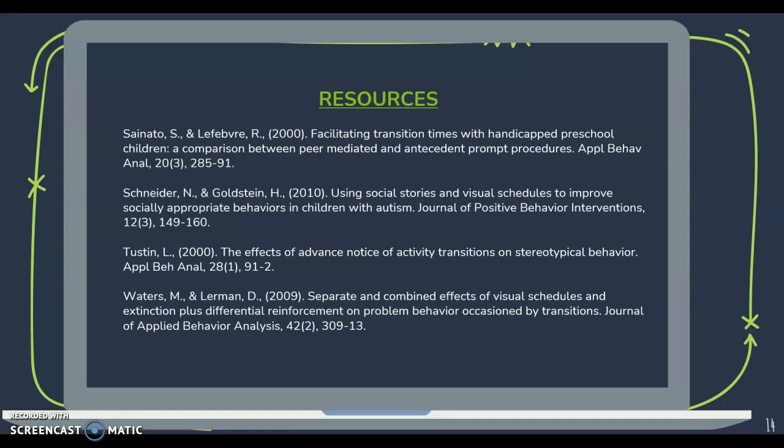So lastly, visual schedules are a simple and important intervention that should be understood and practiced by teachers to help reach their students' greatest potential. Not only this, but to help students become more comfortable and independent in their everyday environments. Visual schedules provide a win-win situation.